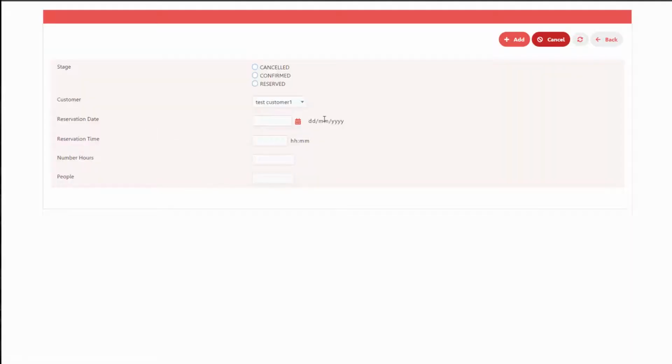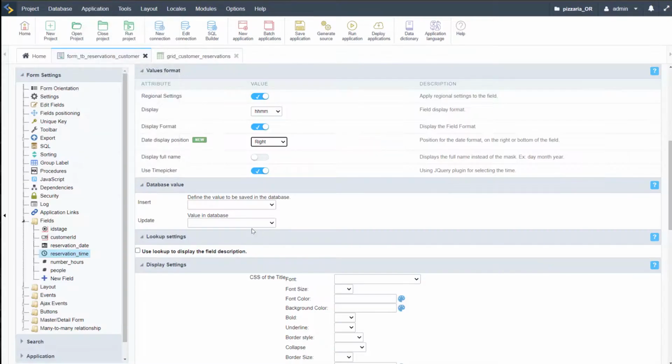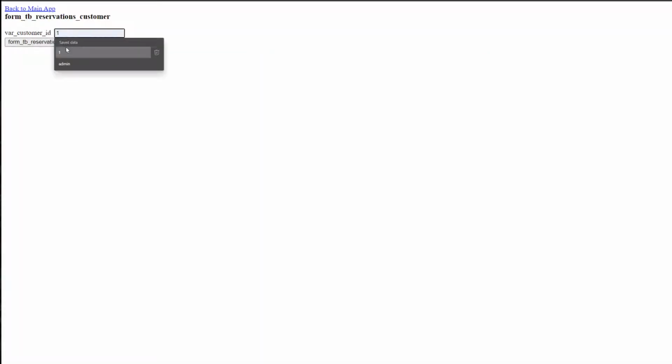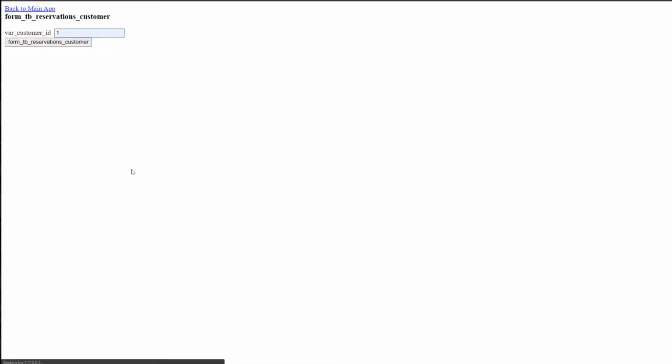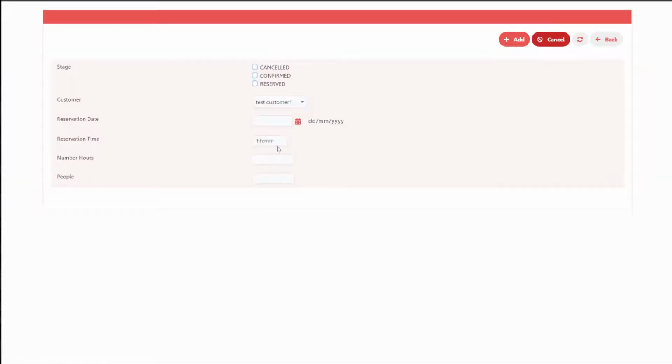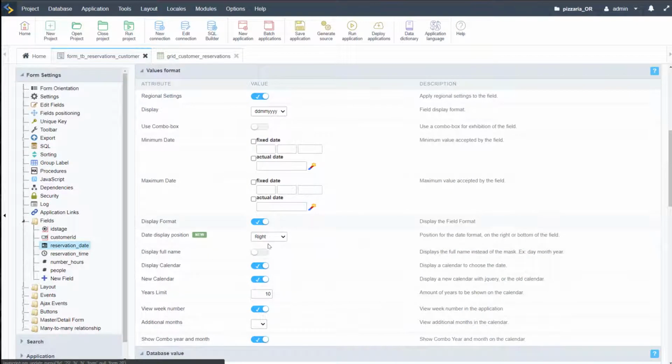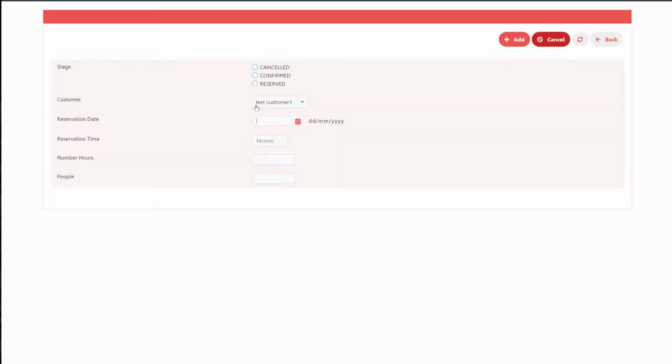And then we can see, okay, we have the date on the right hand side. So we can change that from right to below or watermark. So if I go watermark, then that will be displayed within the field. Okay, so ID 1. And then we have hours and minutes. So we want to apply the same with the date. So I come here to reservation date. And then here we have the option to display date as watermark. Run that again. And there we now have our fields ready.